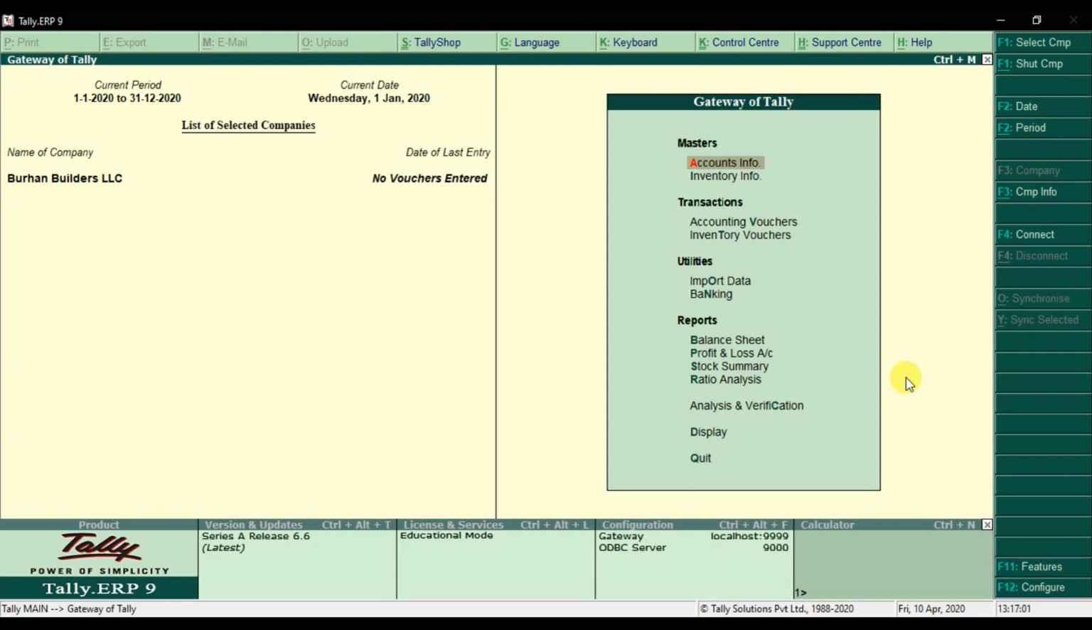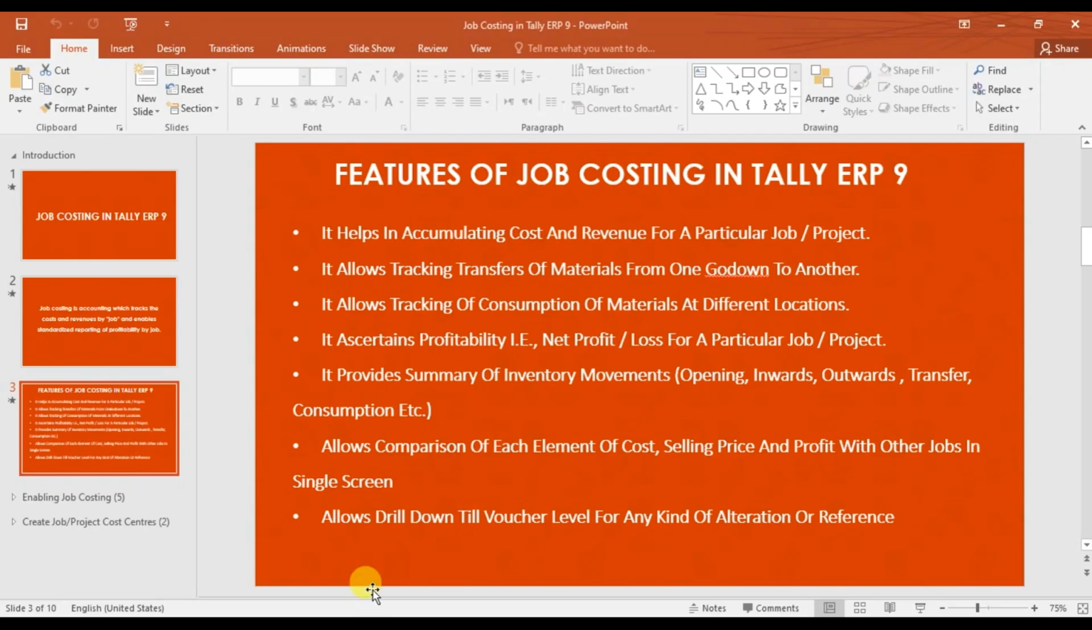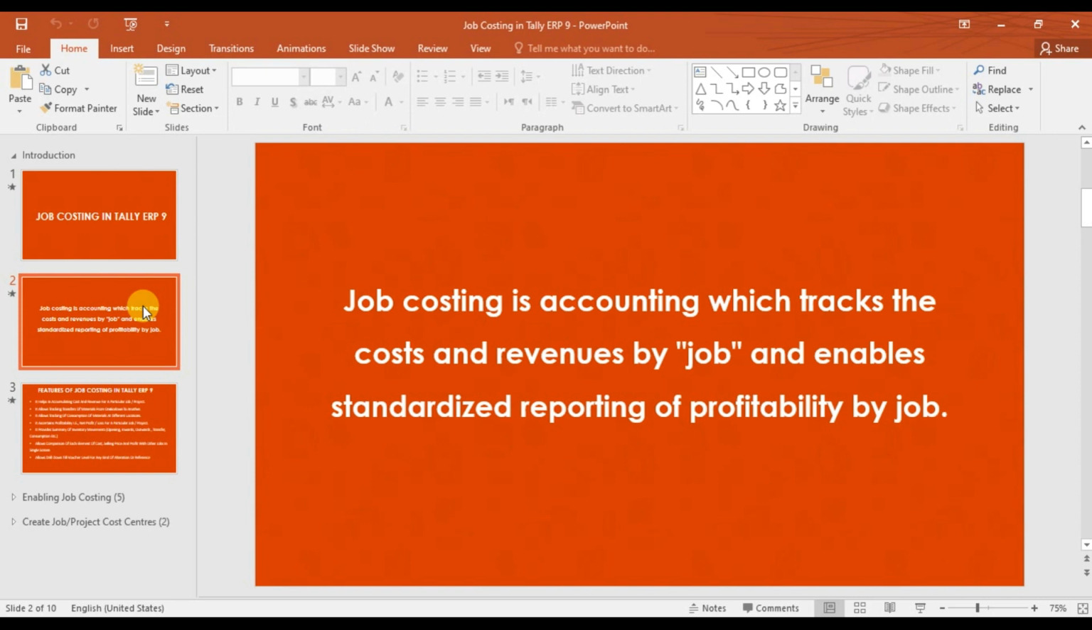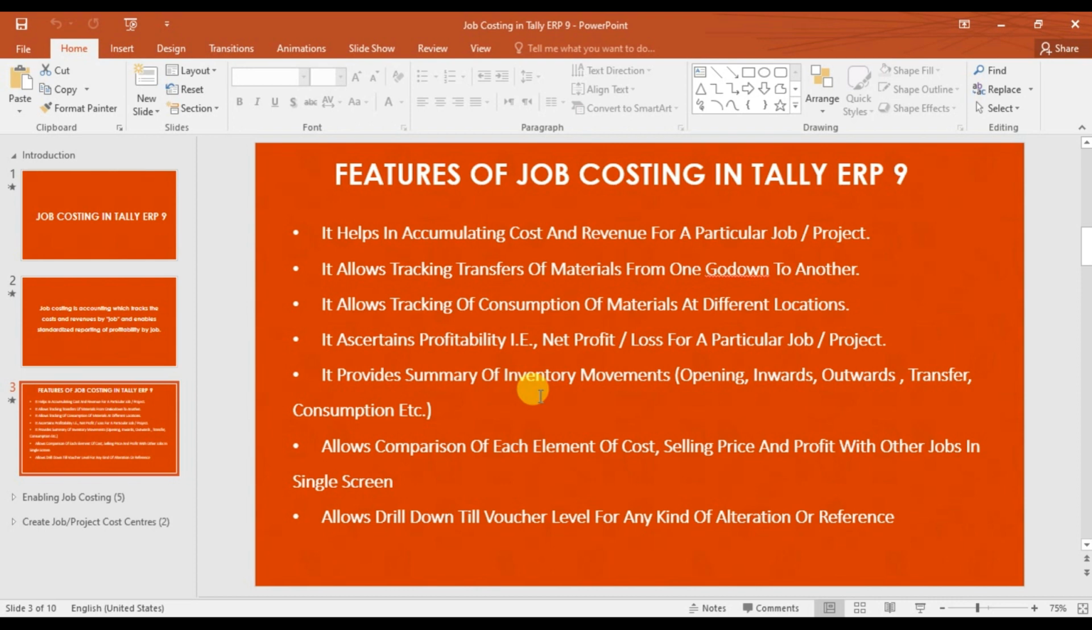We are discussing job costing, or project costing, in Tally ERP 9. First, let's check the definition. Job costing is an accounting method which tracks the cost and revenue by job or project and enables standardized reporting of profitability by job or project. Some of the most important features of using job costing in Tally ERP 9 is that it helps us to accumulate cost and revenue of a particular job or project.